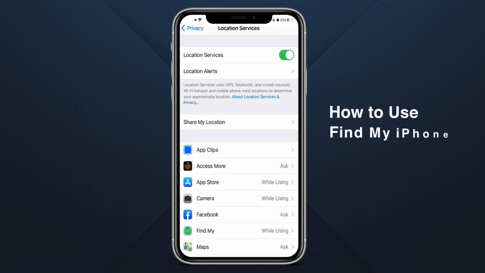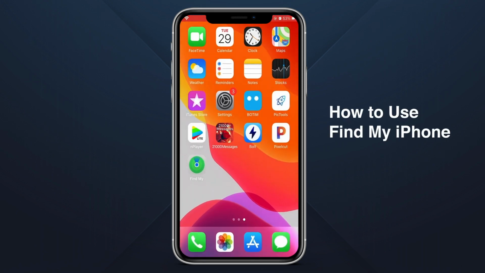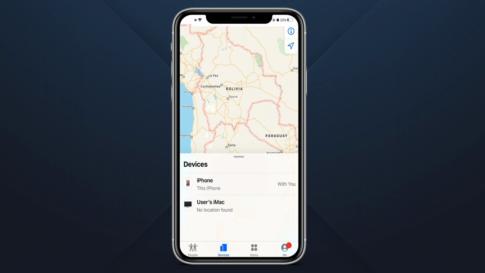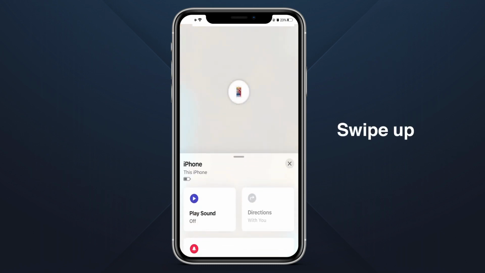To use Find My iPhone, tap the Find My iPhone app on your iOS home screen. Tap Devices. If you don't have a second device, you can sign into iCloud.com using a desktop browser on your computer or a mobile browser on a friend's device. Here you'll see a list of devices with Find My enabled and a map with their locations. Select a device. Swipe up on the handle to see your options.